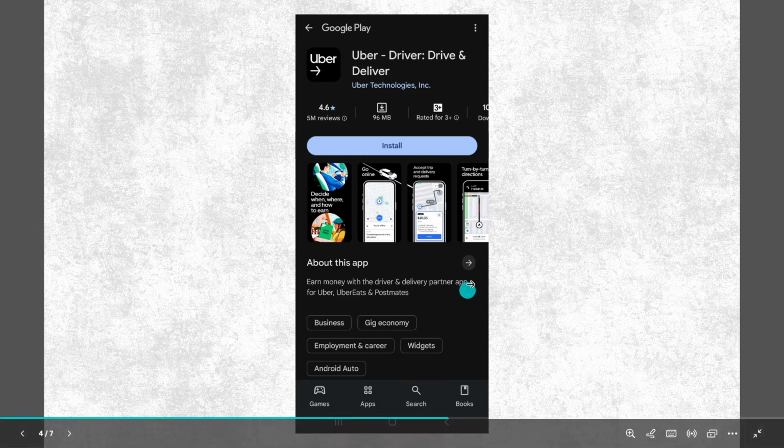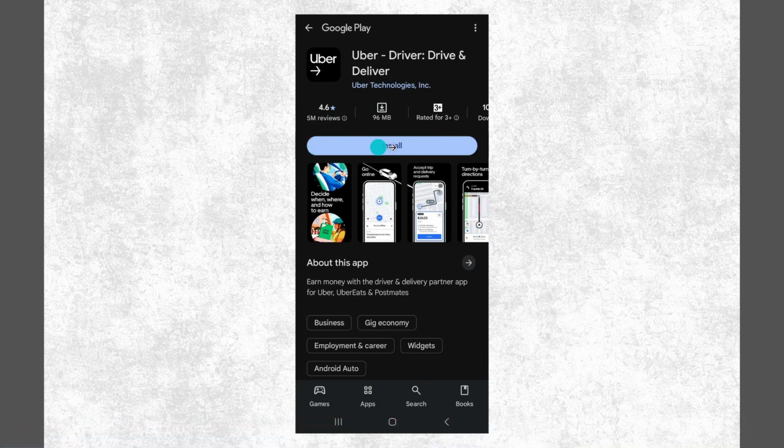On this final screen, you'll find a green install button. When you click on install, the app will begin downloading to your device. Make sure you're connected to a stable Wi-Fi network if you want the download to proceed smoothly and avoid using up your mobile data, especially if you have a limited data plan. Once the installation is complete, the button will change to open and you're ready to dive into the app.